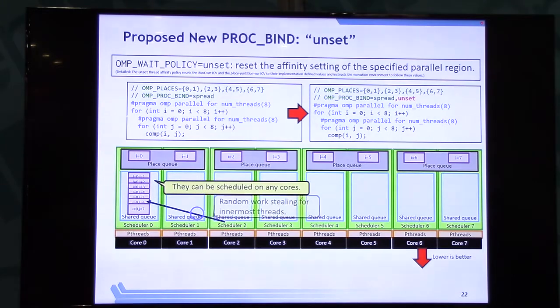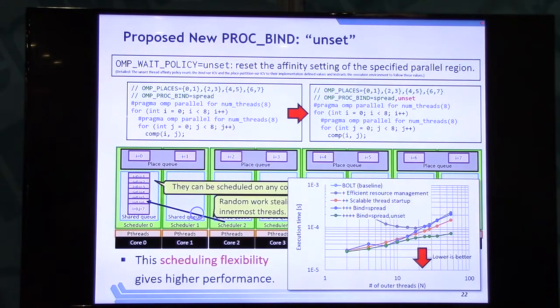Okay, so let's see the performance. If you only set spread, the performance is sometimes faster, but not always better if the total number of threads is large because of the rigid affinity settings. If you set unset to the inner parallel region, it can overall achieve better performance. Okay, so in the following evaluation, we will set the affinity for Bolt.